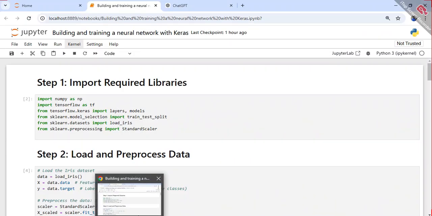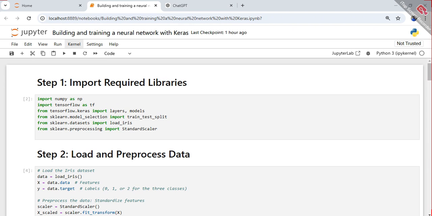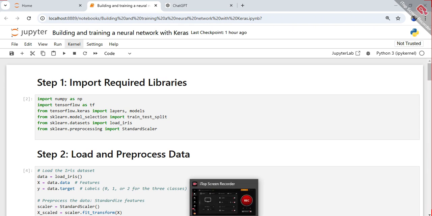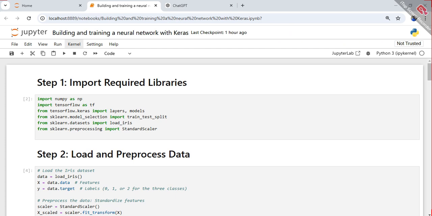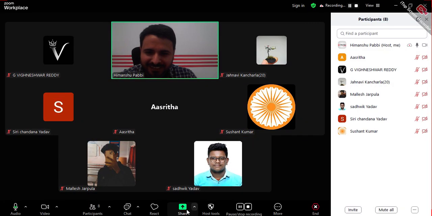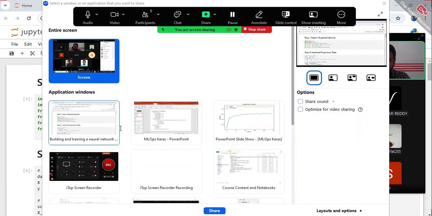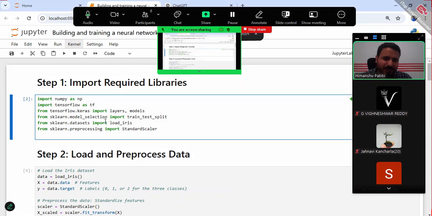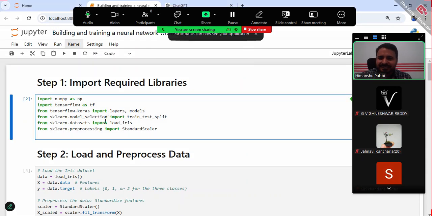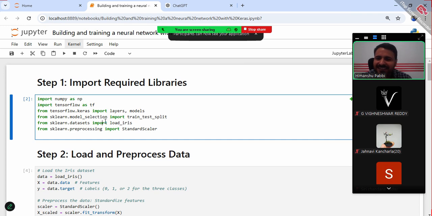So guys, I will suggest you do it yourself today. Let me check if you are able to do it, as we have solved a lot of problems till now. I think you must do it yourself. So guys, the first step is importing the libraries again.